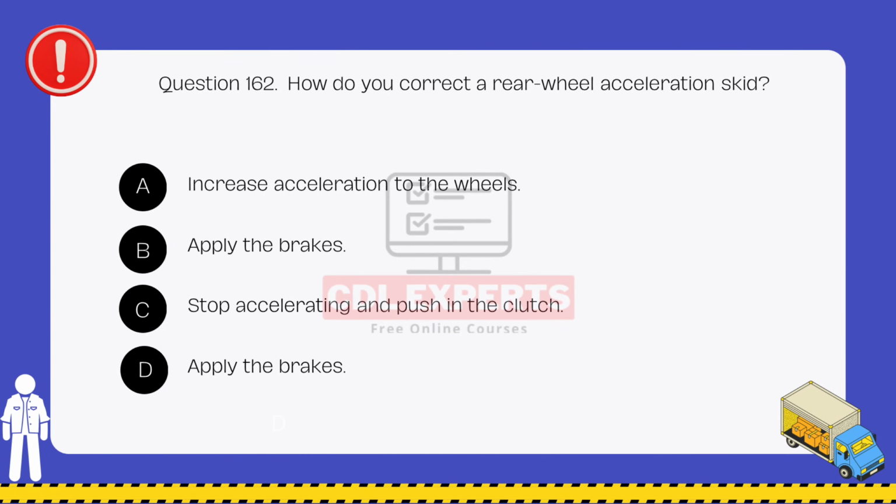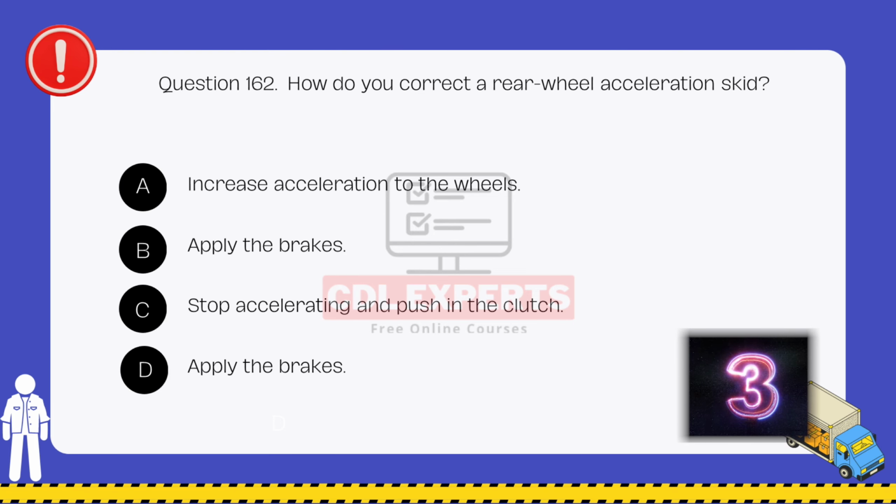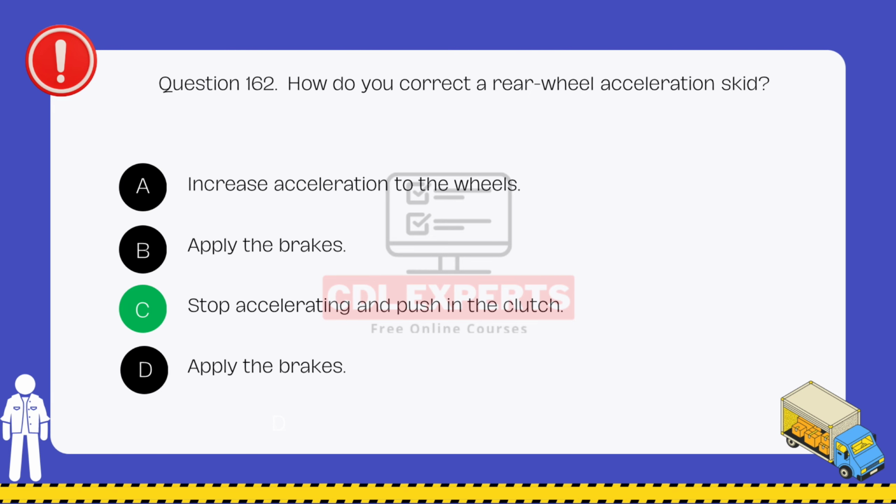How do you correct a rear wheel acceleration skid? Increase acceleration to the wheels. Apply the brakes. Stop accelerating and push in the clutch. Apply the brakes. The correct option is C.